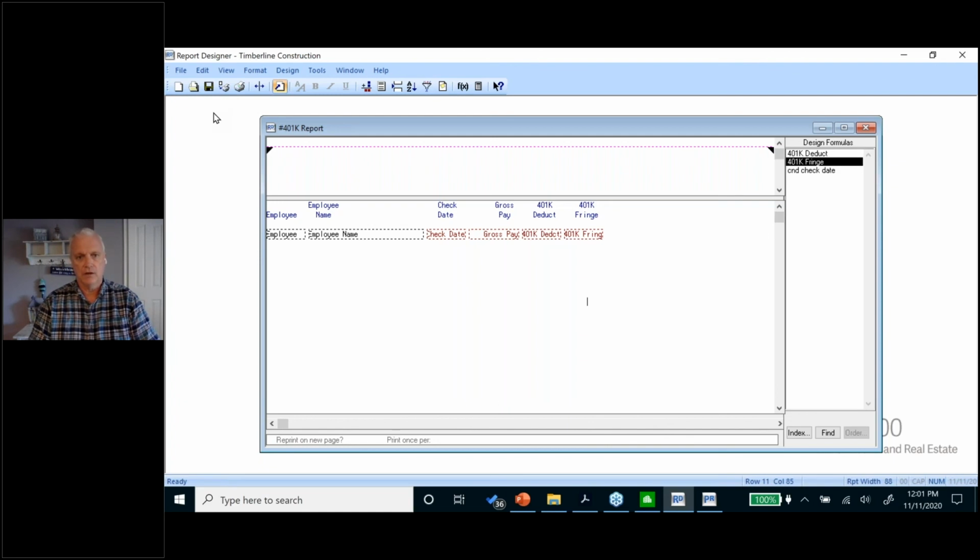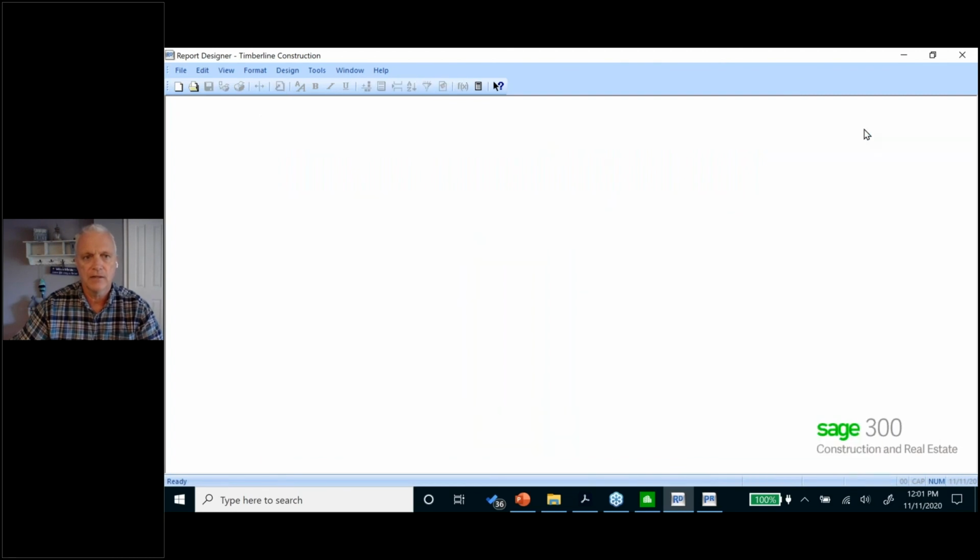Let's hang it on the menu. All right. I've saved it. Now you would have saved it to your server, and so it's centrally located. I haven't, but now we're going to hang it on the Sage menu.